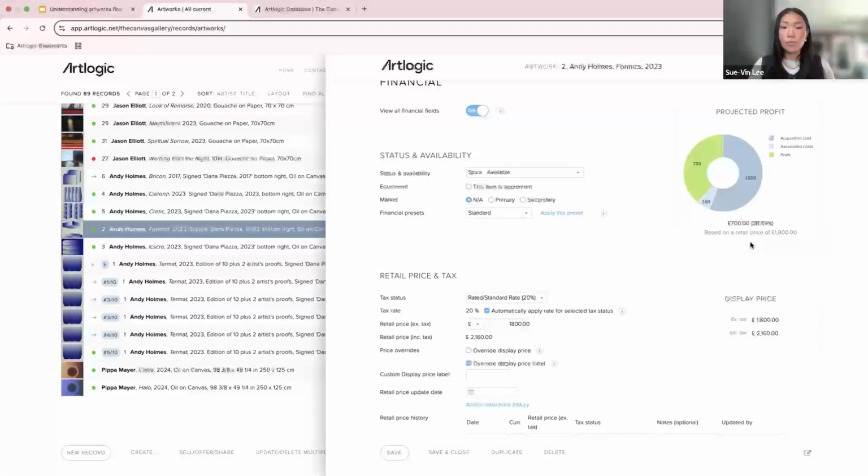So those are, you need to have the retail price, the purchase price if the artwork is set as stock, a consignor share set if the work is on consignment, and then a consignor share set if the artwork is consigned out. The pie chart tells you a few things here.